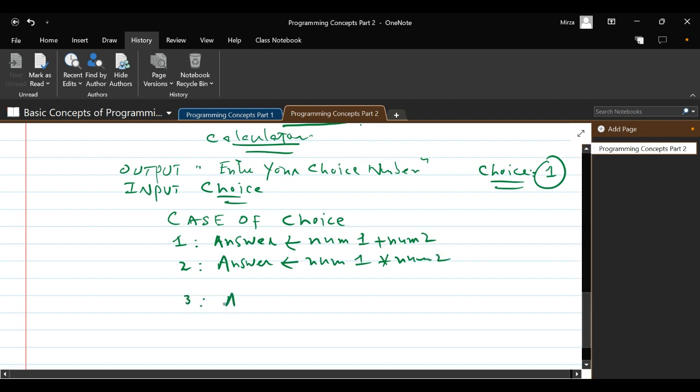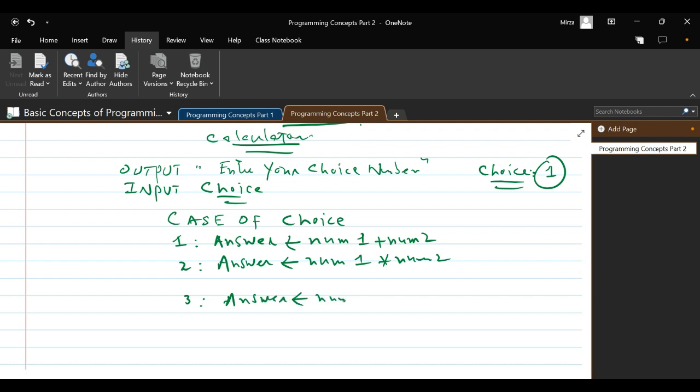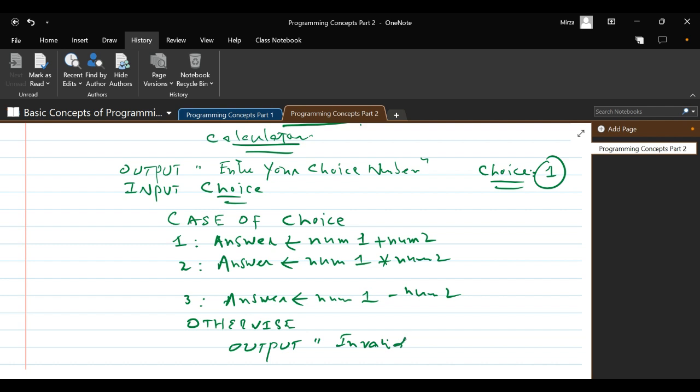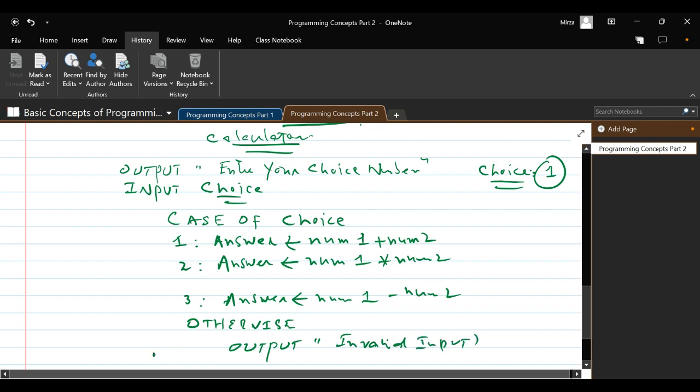Case 3: answer is equal to num1 minus num2, right? Otherwise, you can display a suitable message. Otherwise, you have not selected a valid input. You can write here: invalid input entered, right? End case.